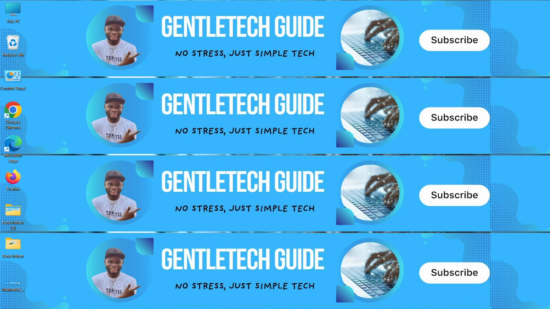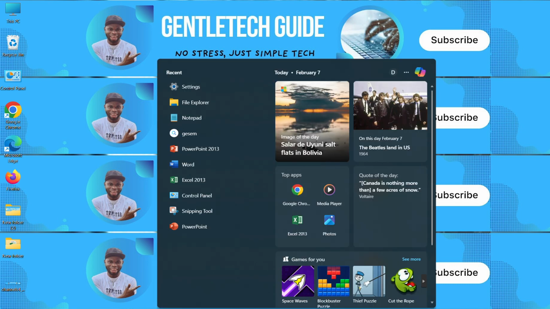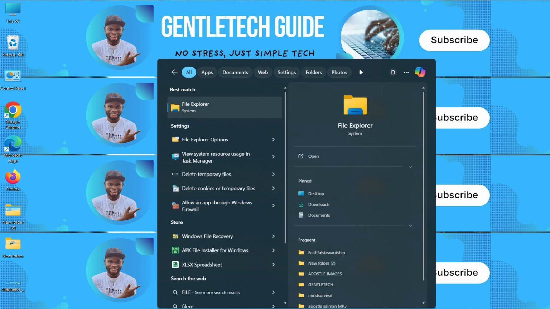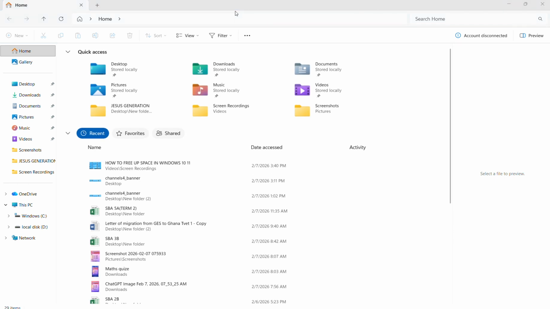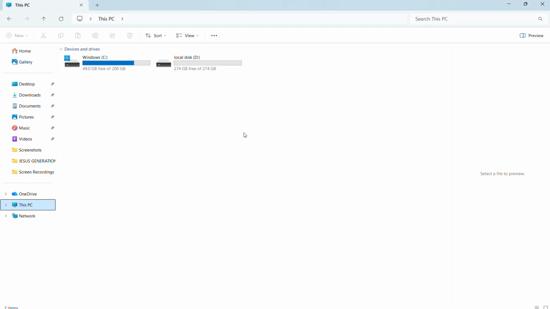In the search bar, type File Explorer. That's the first one there. Open it. At the left side of the computer, you see This PC. Click on This PC.